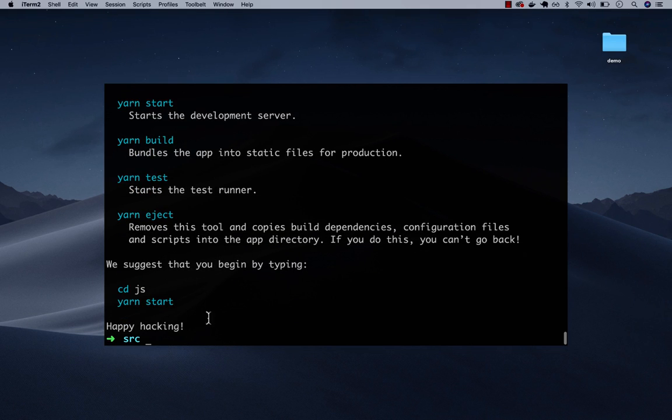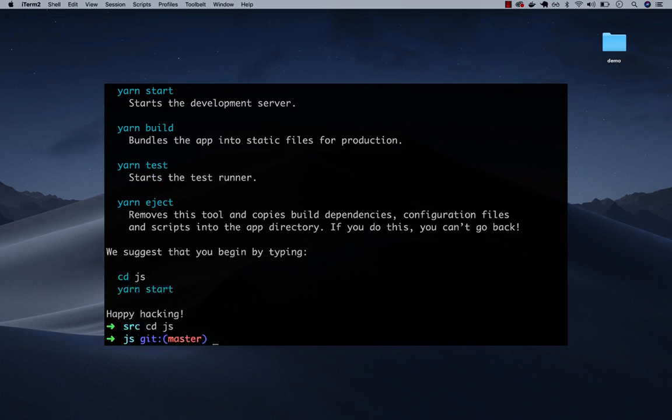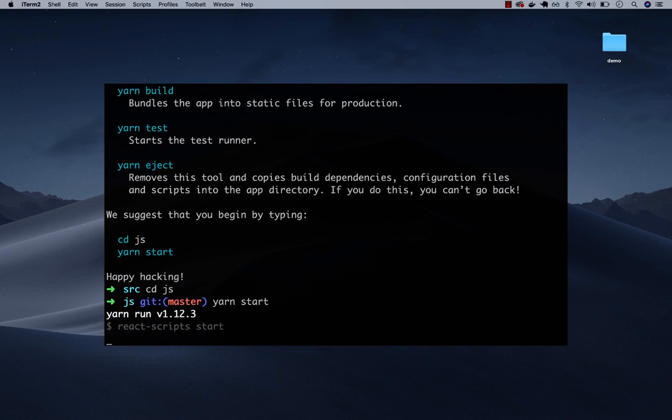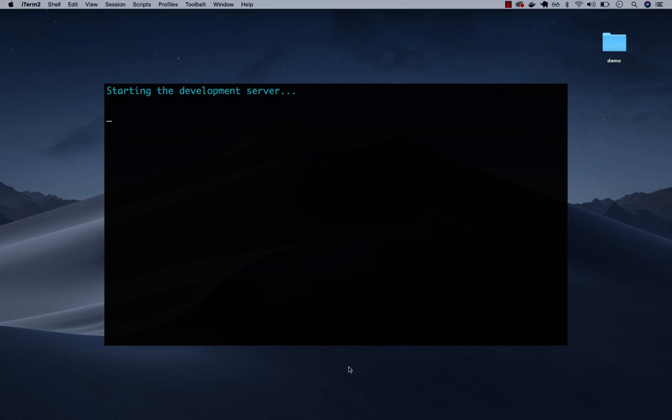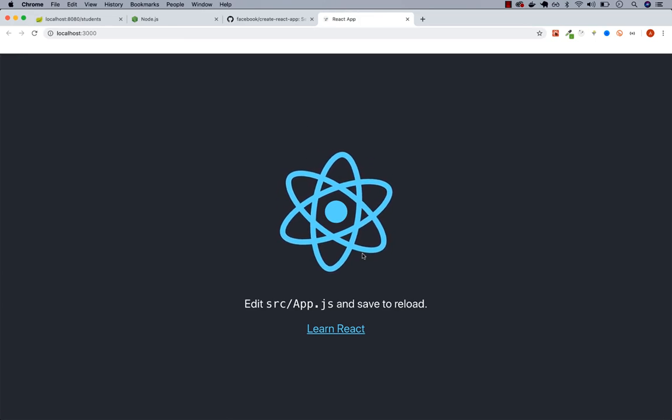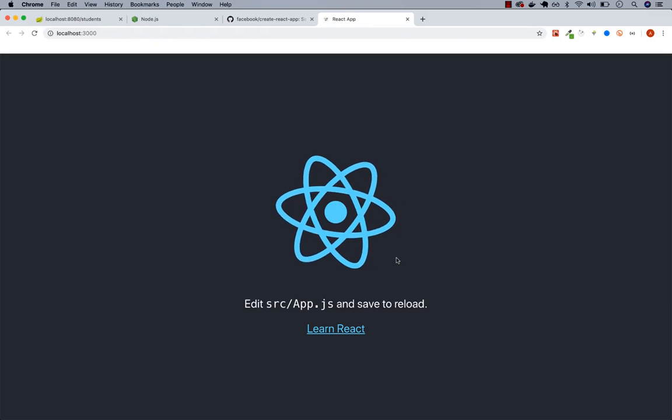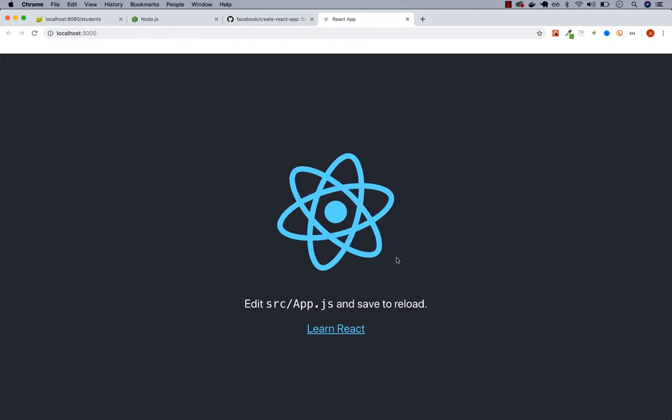What we're going to do is cd into JS. You can see right here it says cd into JS, and simply type yarn start. If I press enter, just give it a second, and there we go. Now you should see a React web application. And there we go, so now we have a React.js application that we can work with.